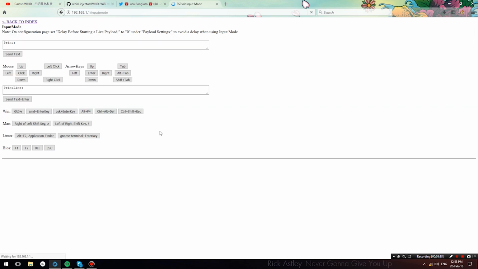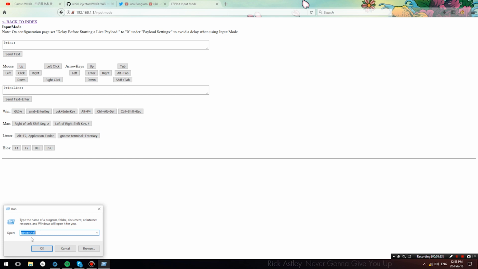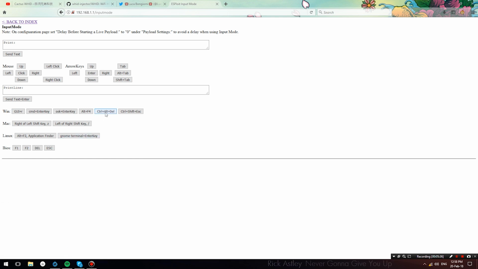Then we have this input mode, which essentially converts the Cactus to a remote control. Say for example that I want to open up the run prompt, I go here where it says Windows and hit GUI plus R, and this will start up the run prompt, as you can see. Or if I want to open up the task manager, I can just click Control Shift plus Escape and it will do that for me.